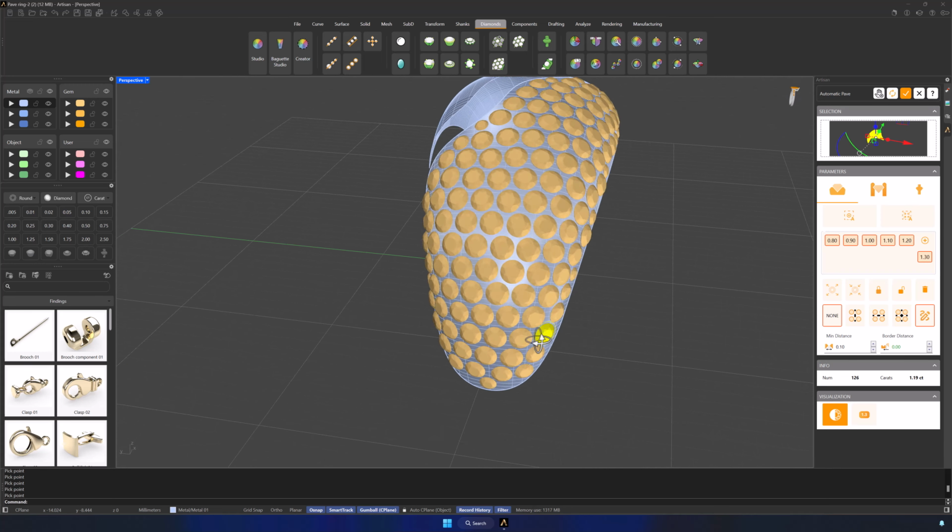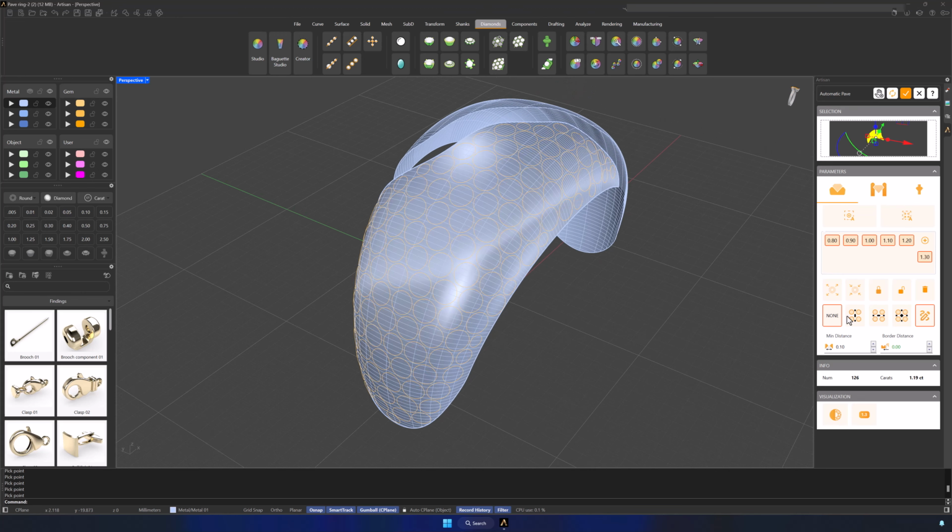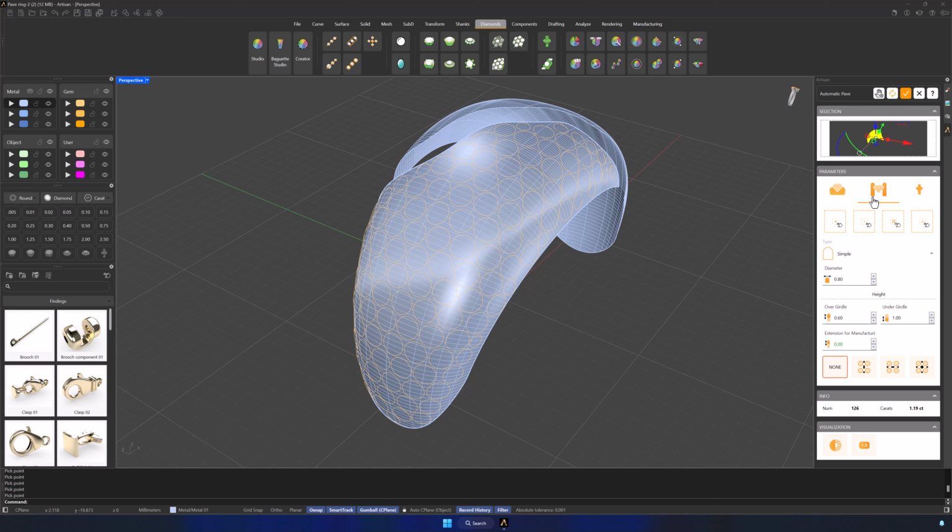When everything is to your liking, deactivate the gems and go to the Prongs tab to add them. Adjust the parameters. Diameter, 0.6 millimeters. Over girdle, 0.3 millimeters. Under girdle, 0.4 millimeters. Extension for manufacturing, 0.3 millimeters. Then press Automatic. Wait for the prongs to compute. This may take a few seconds, depending on the number of gems.